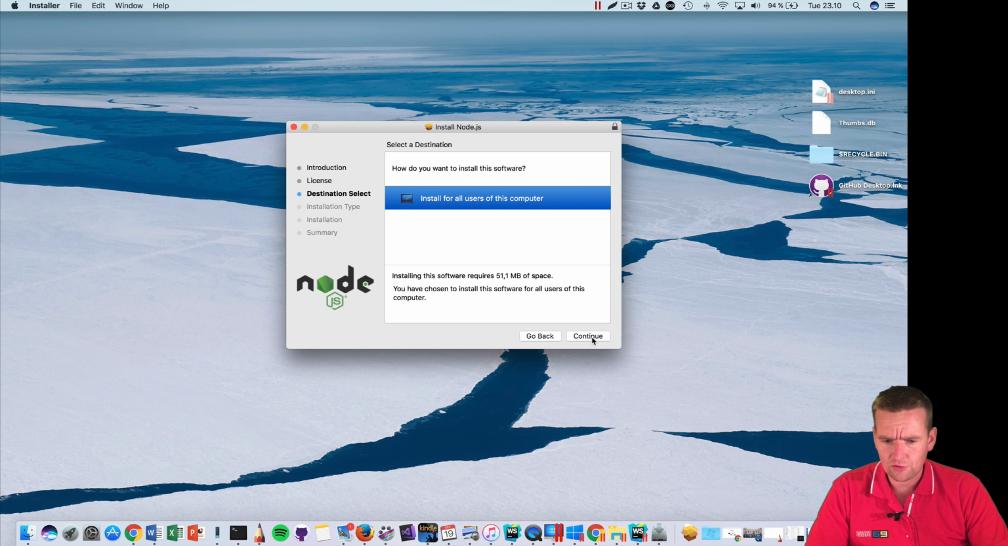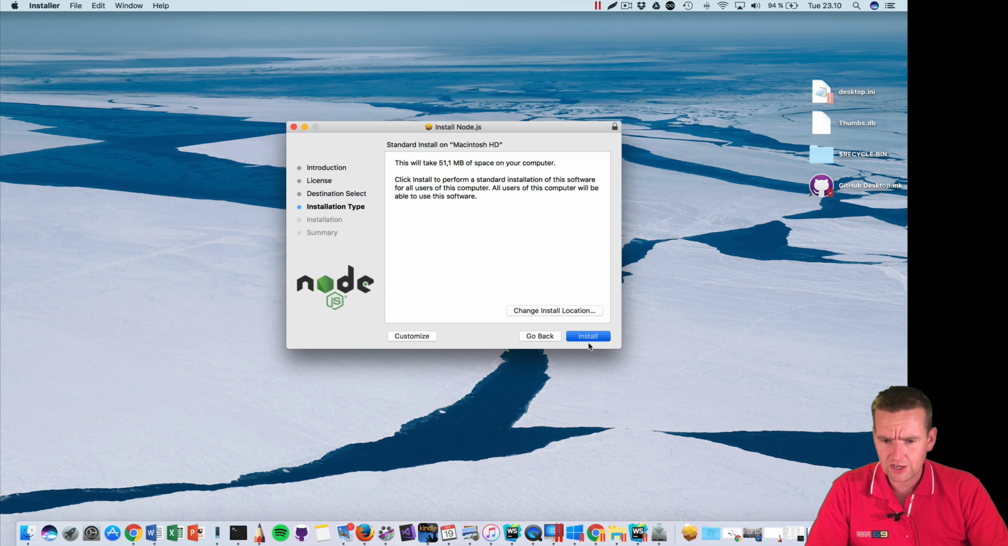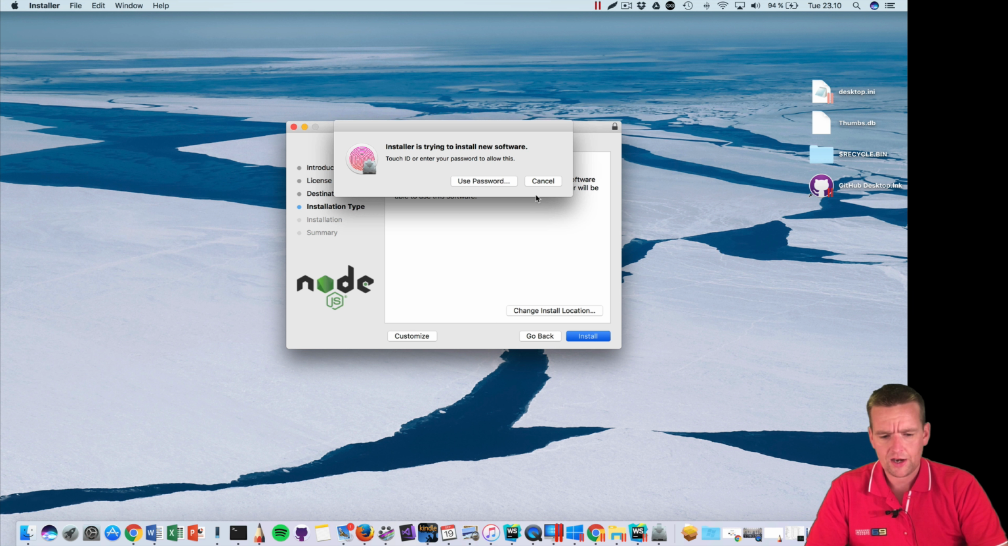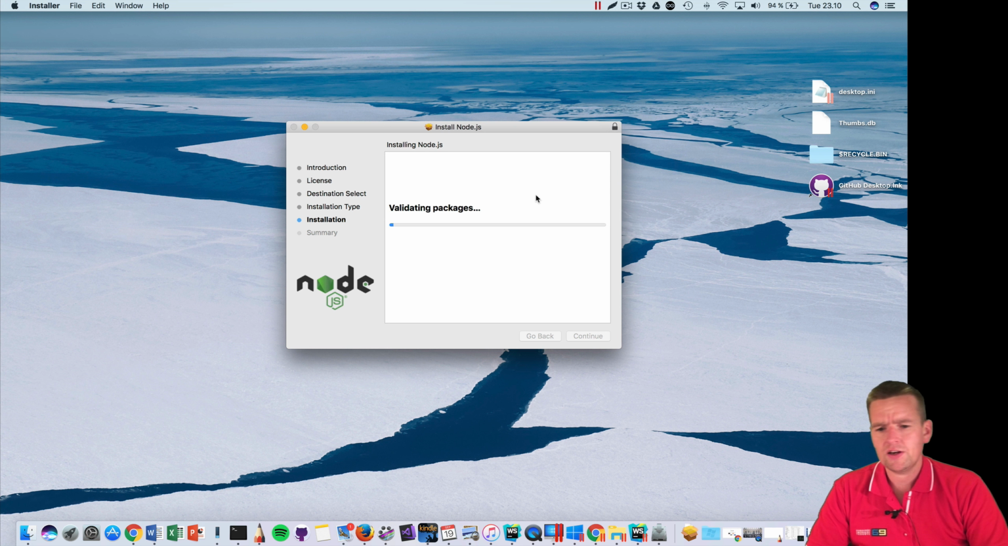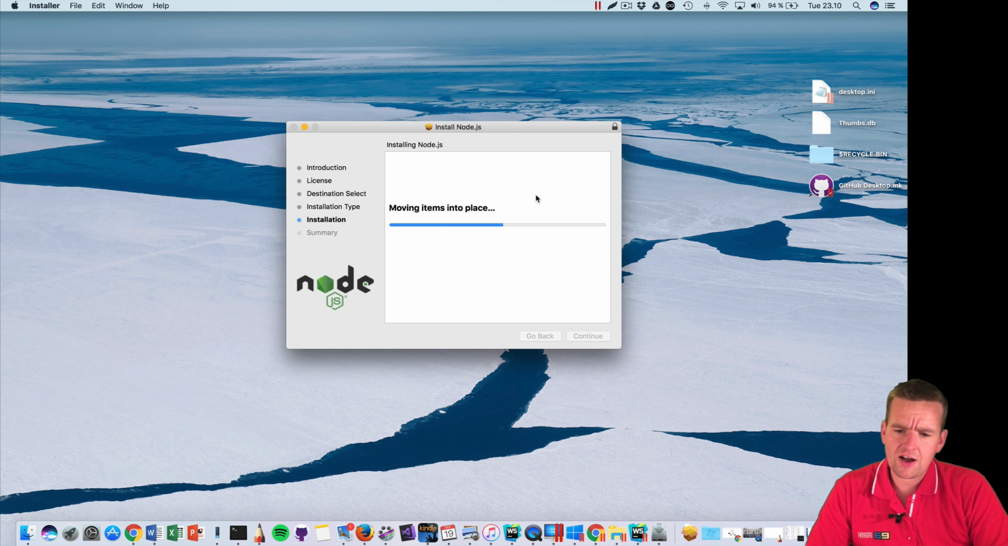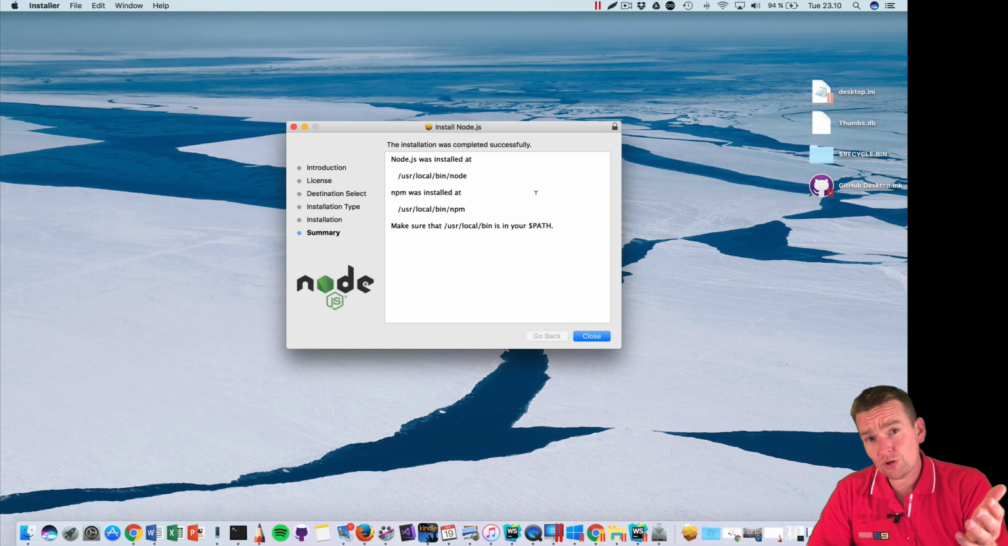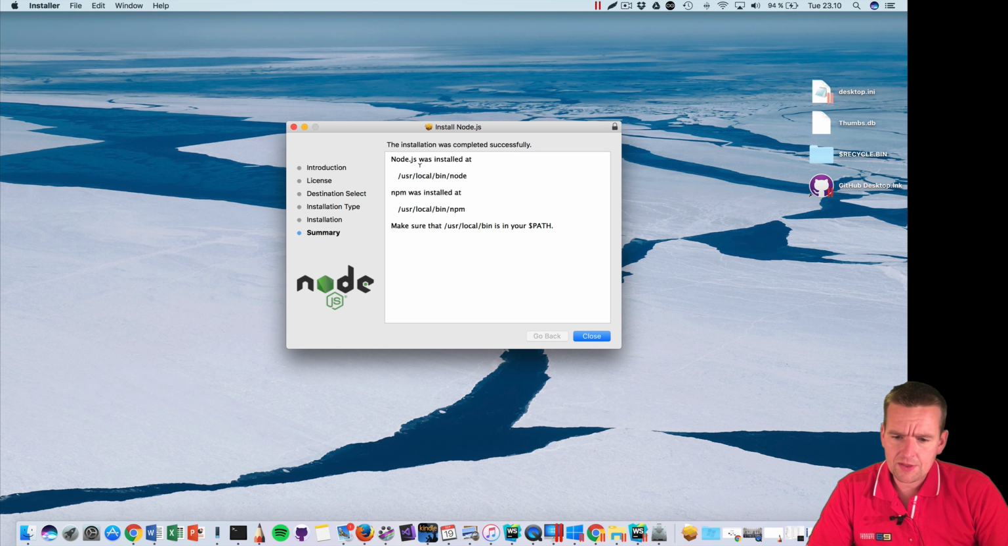I want to install for all users. I want to install it on this location. I'll just say install, and I'll just use my password, and then it'll run the installation. It'll write the files. In my case, it'll overwrite the old Node.js that I had available, and then it should be available now with this Node.js setup.